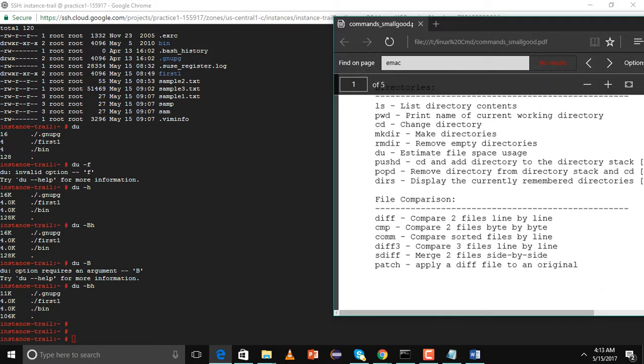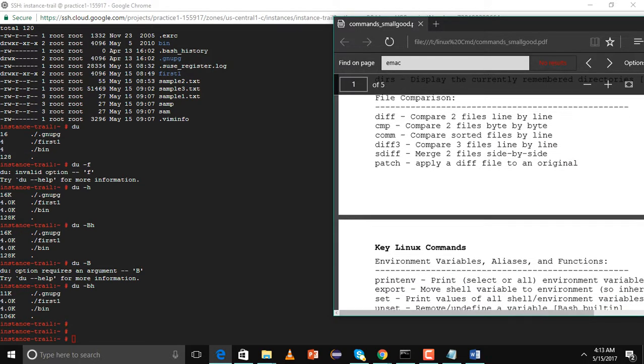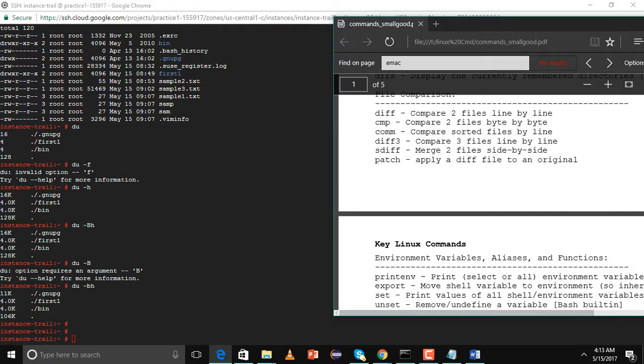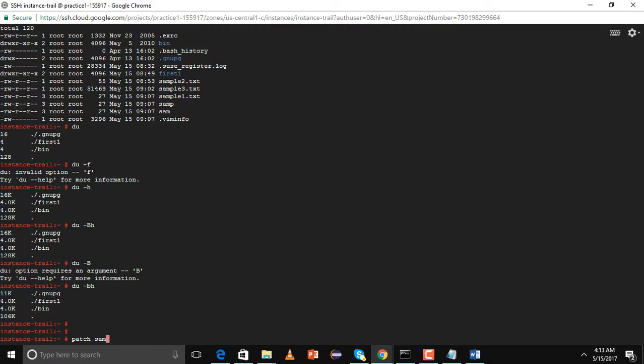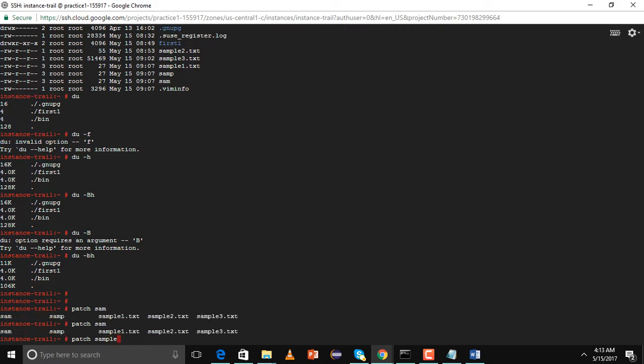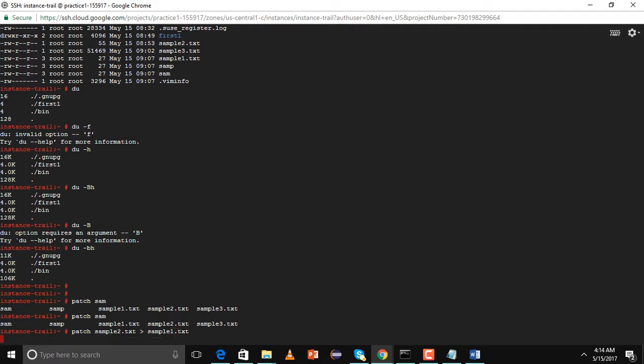and batch sample one dot. Generally it tells you what modifications you have done in sample to be applied to the sample 1 to act as a repository, like updating our existing file.